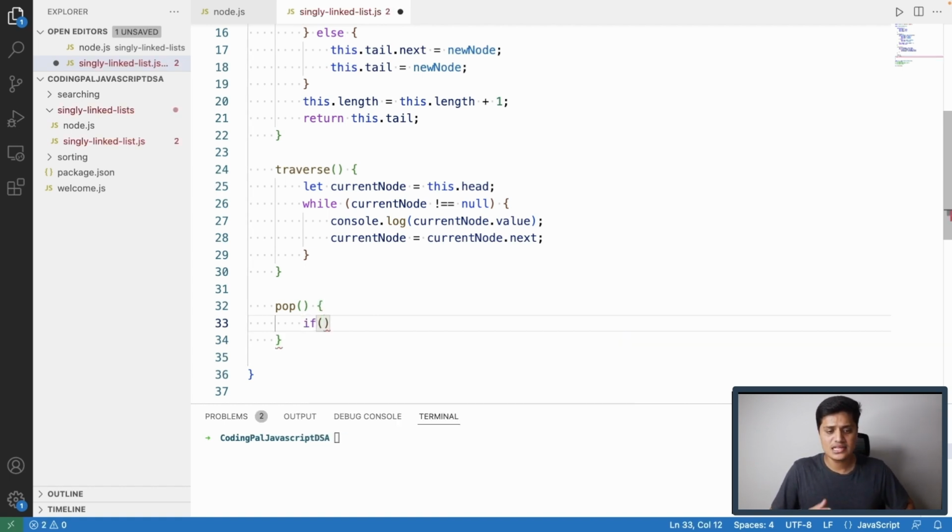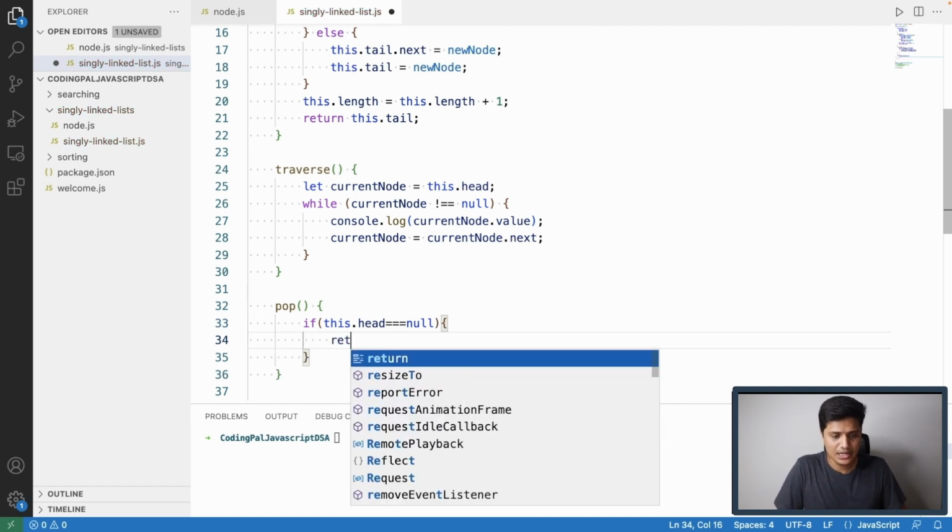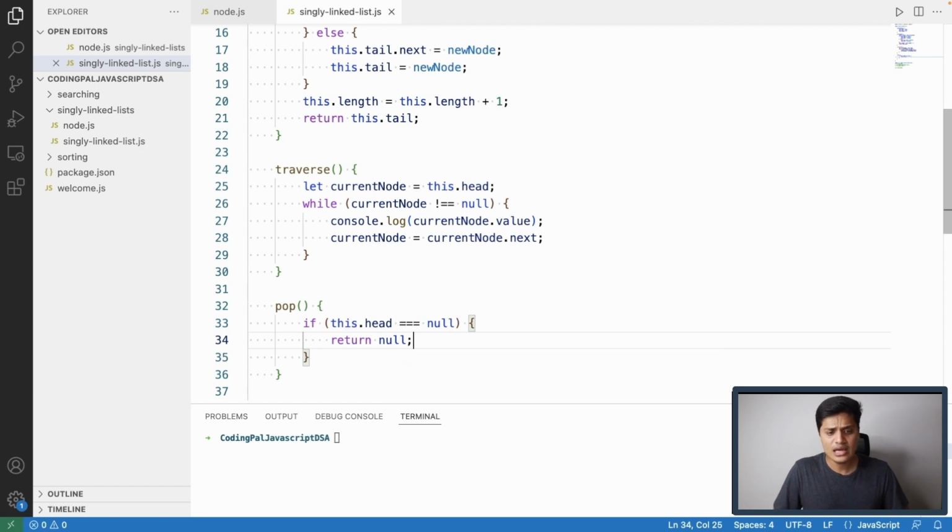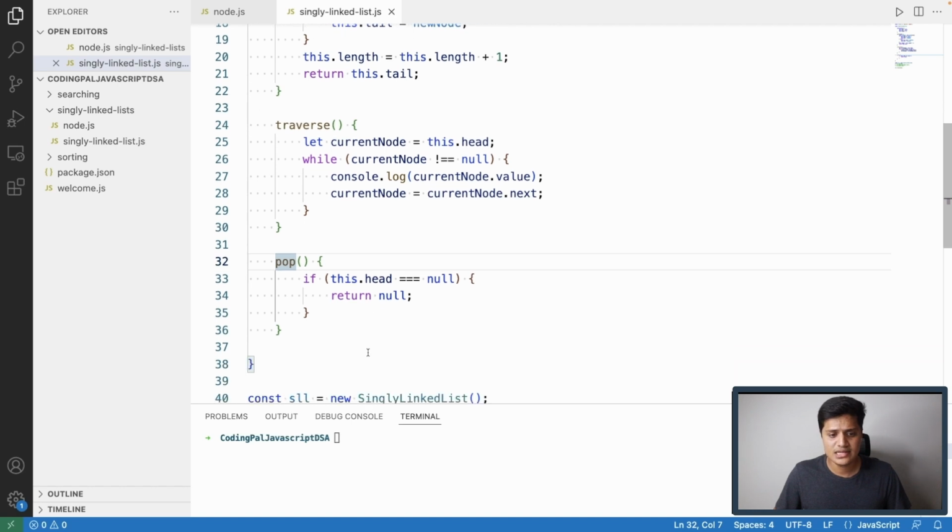As part of the first case, I'll write the logic for the pop operation on an empty singly linked list. How will we know if the singly linked list is empty? In the case of an empty singly linked list, both head and tail will be pointing to null, or you can also compare the length value to 0. So I will go with head being compared to null. If it is null, since the singly linked list is empty, we can't do anything, so we will simply return null. We have handled the first case.